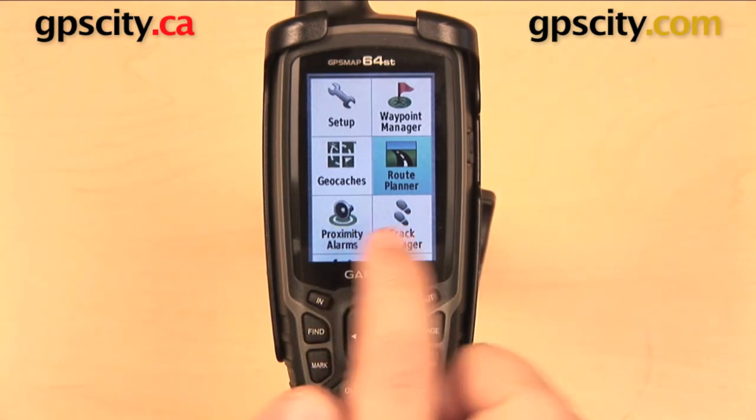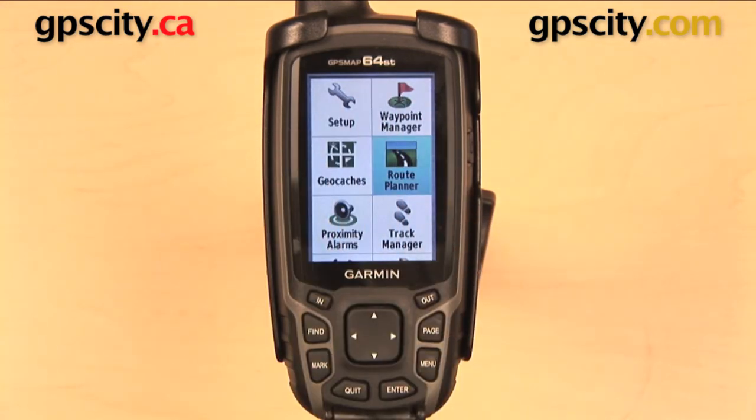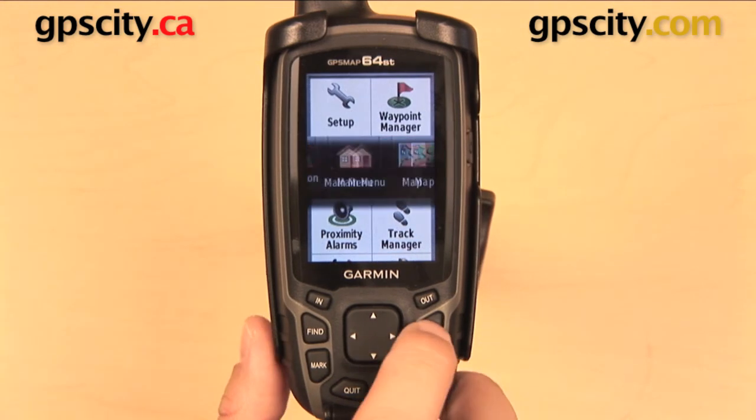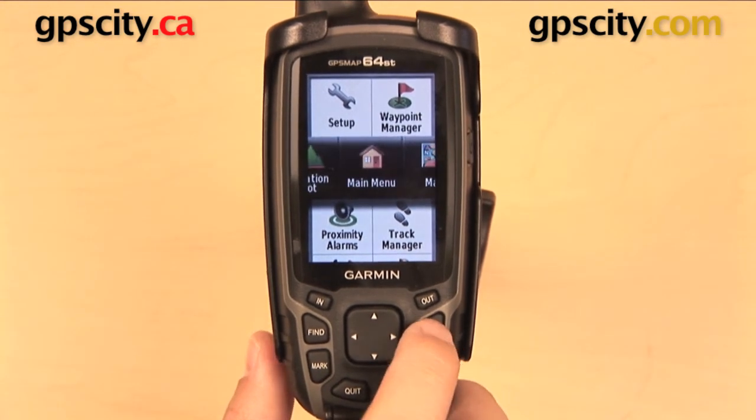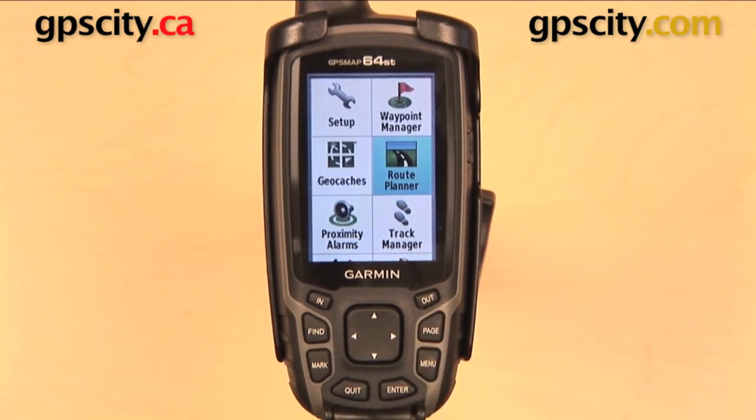So if I change the placement of icons here, if I add any icons or remove them, any changes that I make to this page menu are going to stay with whatever profile you were in when you made those changes. So that is a quick look at changing profiles on the Garmin GPSMAP 64 series.